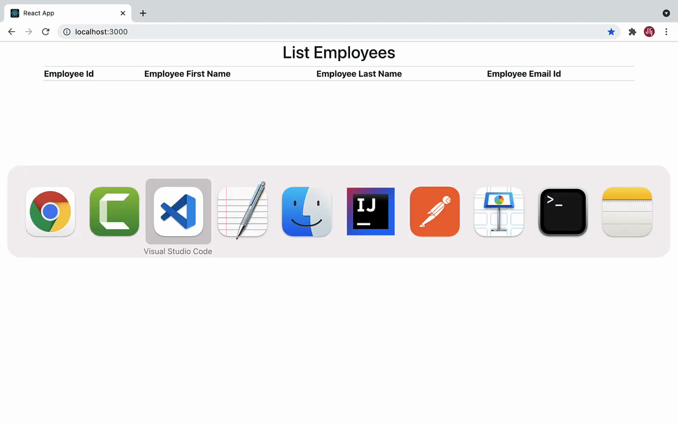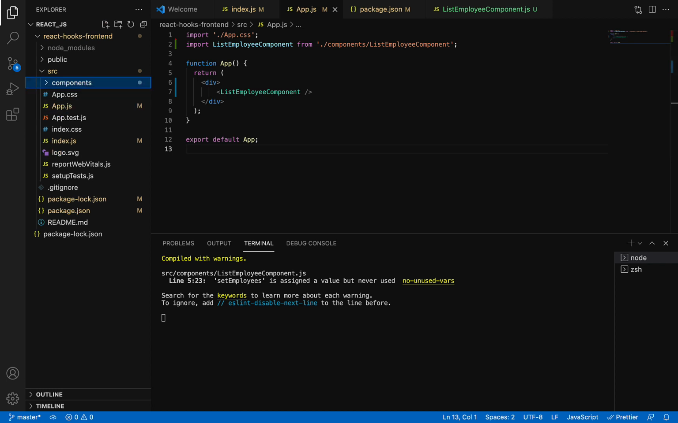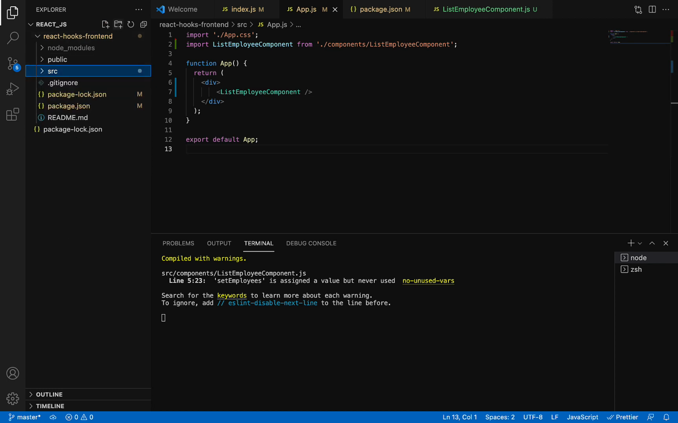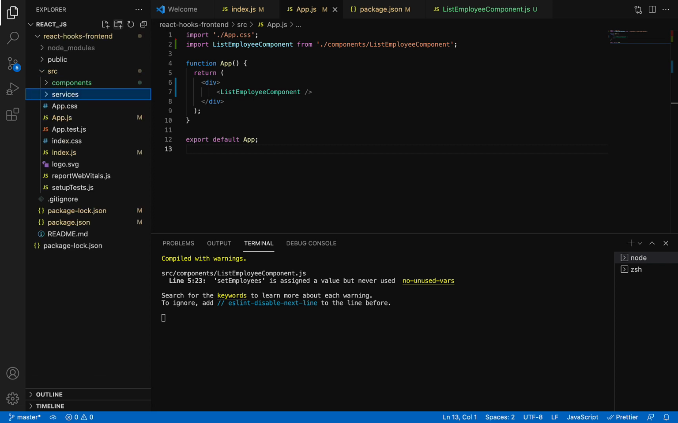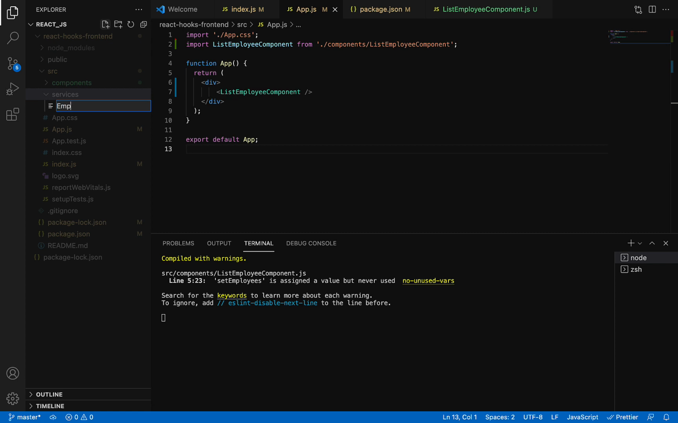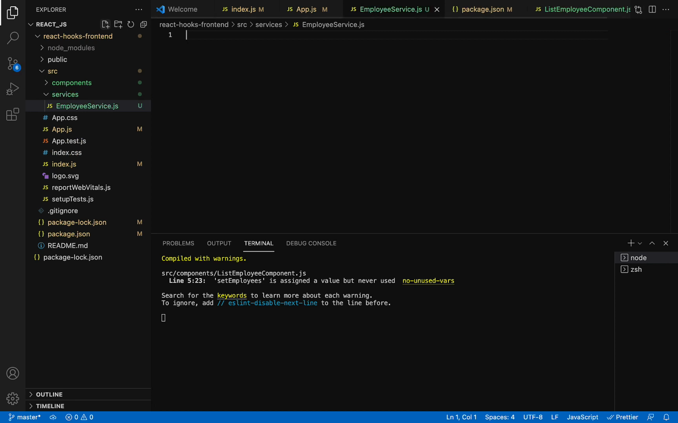So let's head over to Visual Studio Code IDE and go to the src folder. Within the src folder, we are going to create a new folder. Let's call it services. Within services, we are going to create a file. Let's call it employee service.js.